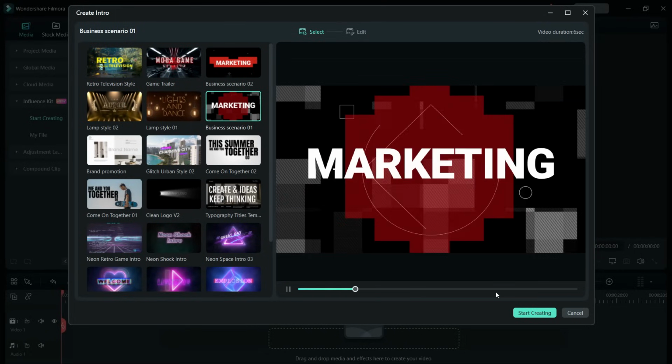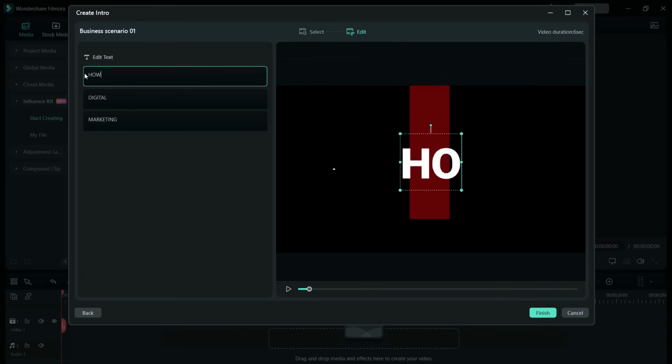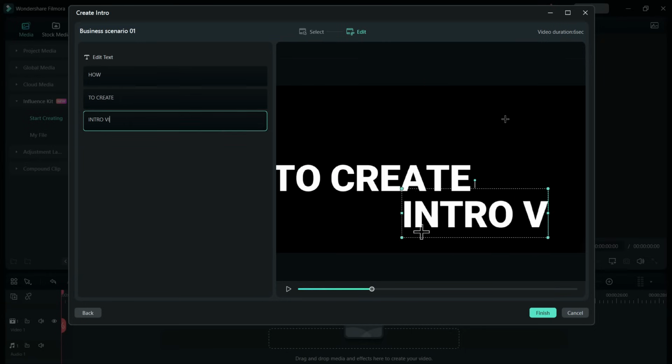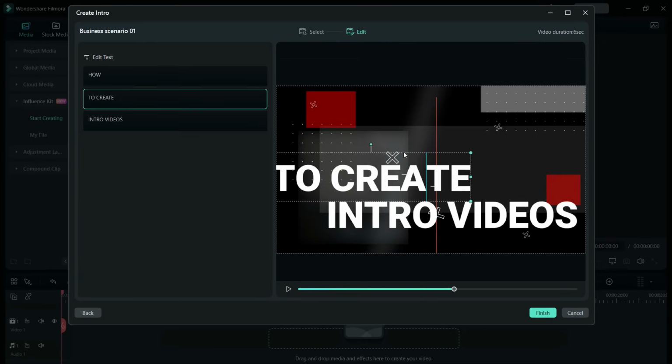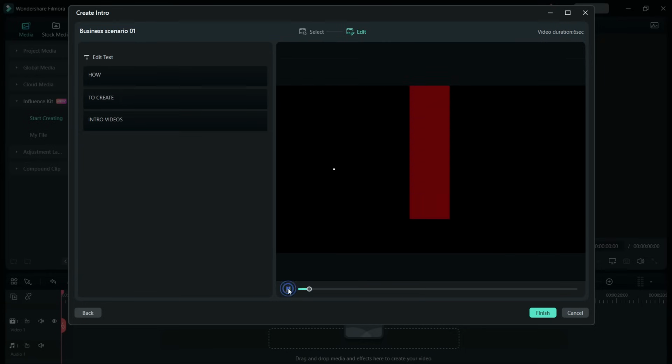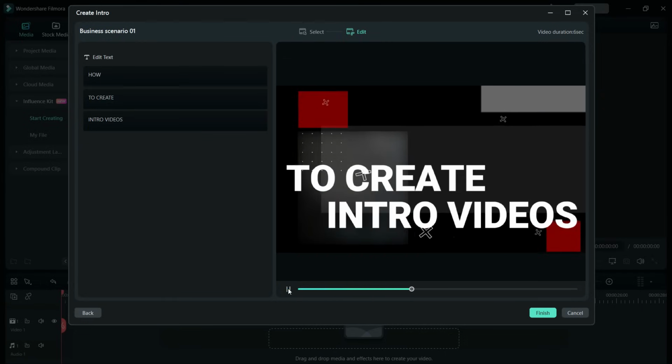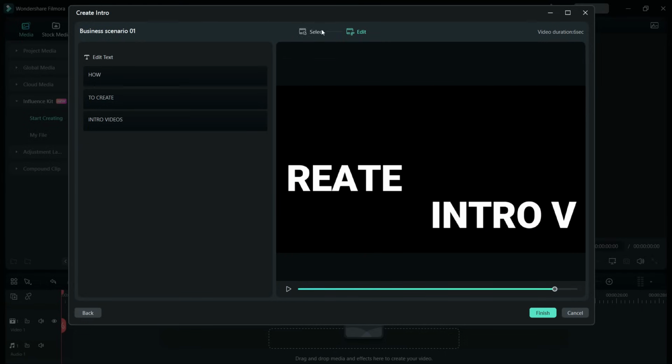Once you finalize an intro, click Start Creating. Here, edit the text to your own topic. Also, move or resize the text if required. Let us try another example.